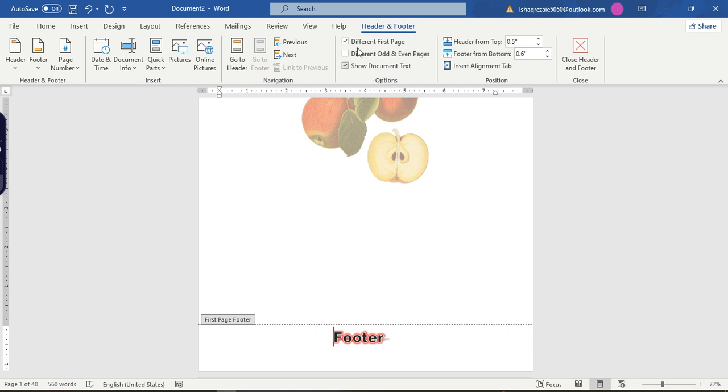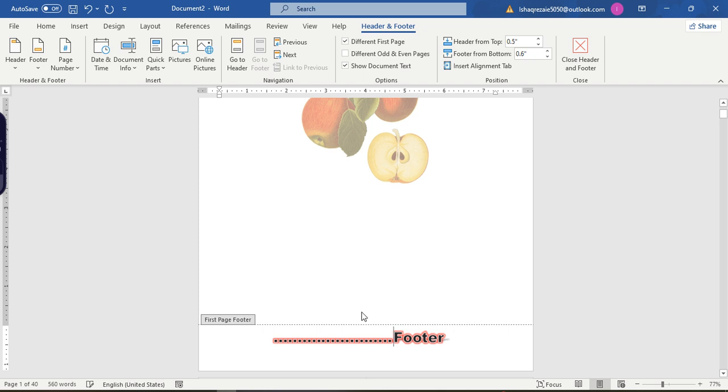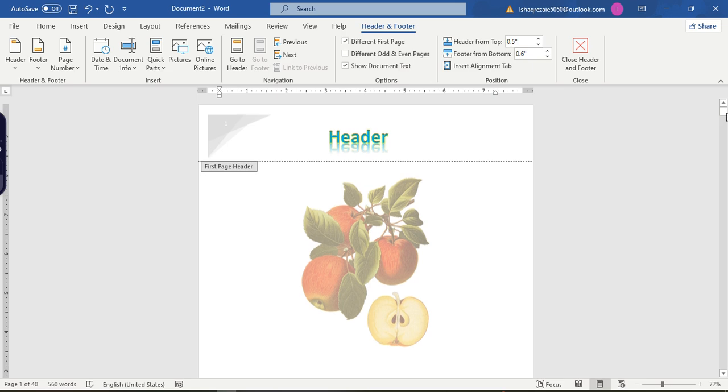Here we have the options different first page, and here we have different odd and even pages. If you want to show document text, these two options should be active, we need them. And insert alignment tab if you want, so we do not need this one anymore. For example, if we need to center, we have one insert alignment tab for this footer and not for the header. Let me show you the header.